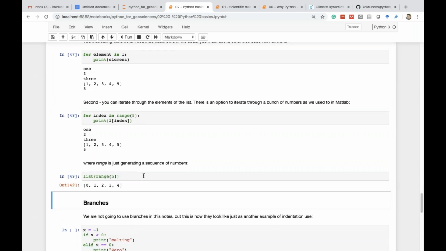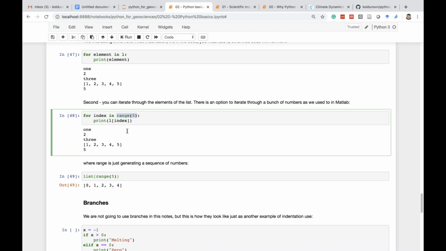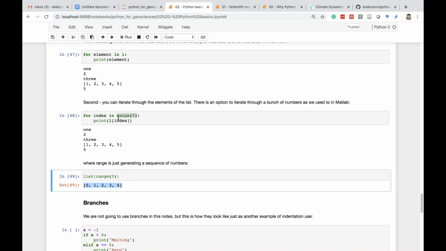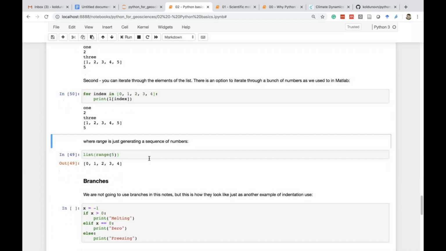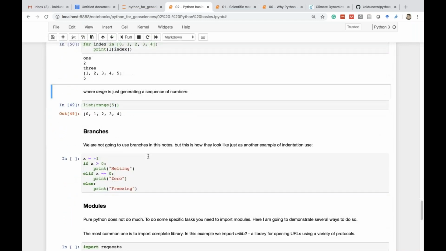And yeah, this range is just, I'm showing that this function range just generates a sequence of numbers, right? So you can generate a sequence of numbers and just go through them. So this will be equivalent. So we can just put it like this. It works as well.